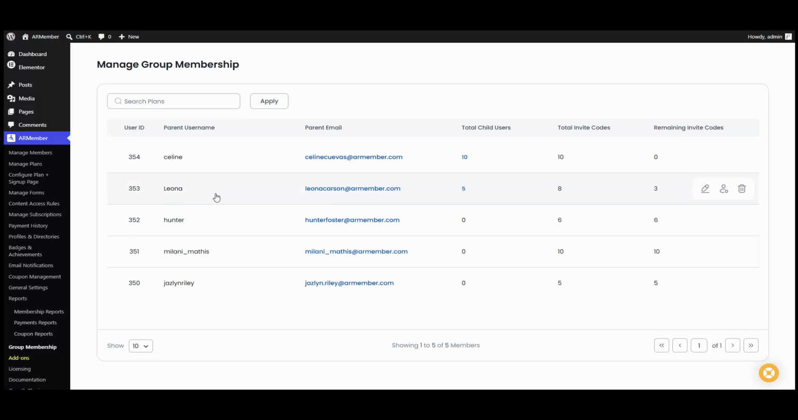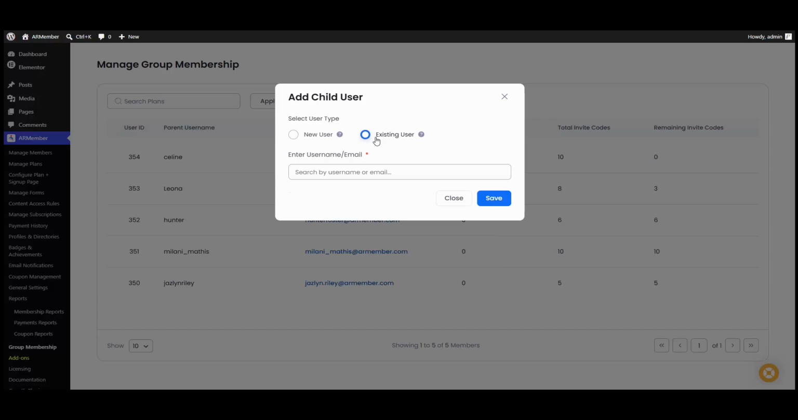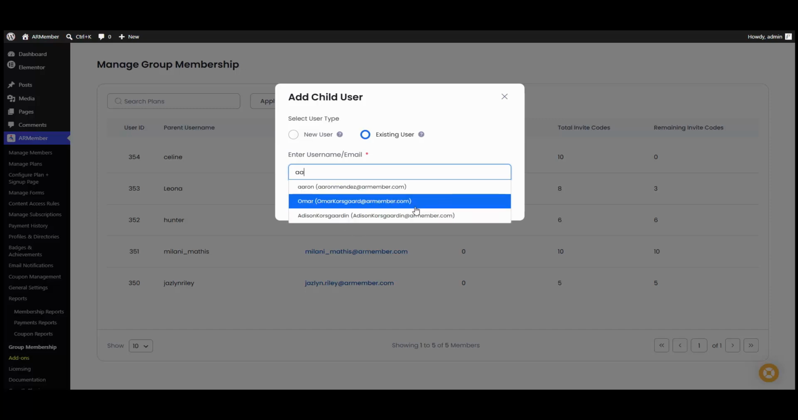You are already hovering over a record, so the Add Child User icon should be visible. Click on that icon. ARMember provides two types of Add Child User options. The first is New User and the second is Existing User. Enter the username or email address of the existing user. Once the user appears in the search results, select the user you want to add to the group membership plan.